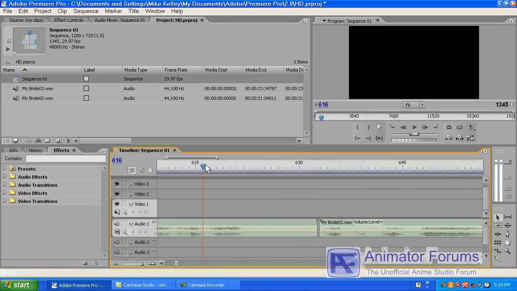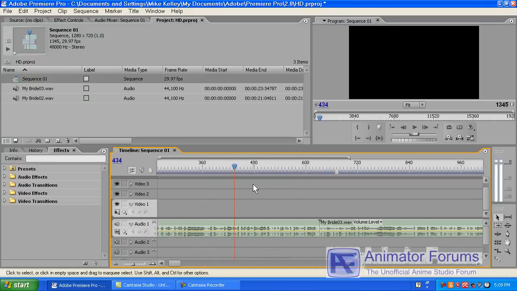Now, the audio still sounds okay. If you listen to the audio, it doesn't sound as if there's a jump there, probably because it's only a dropped frame.